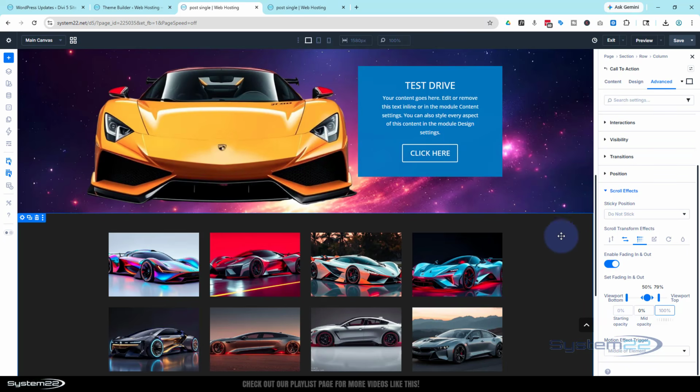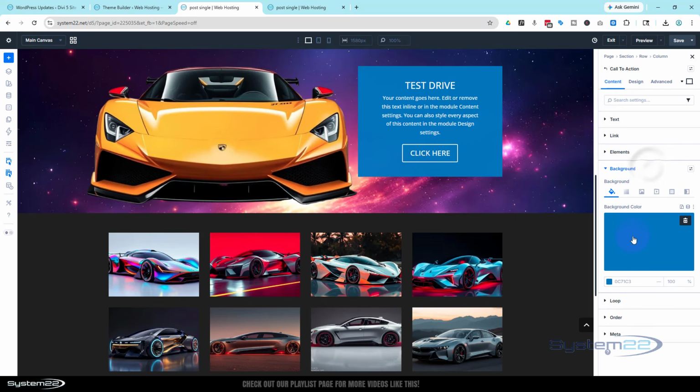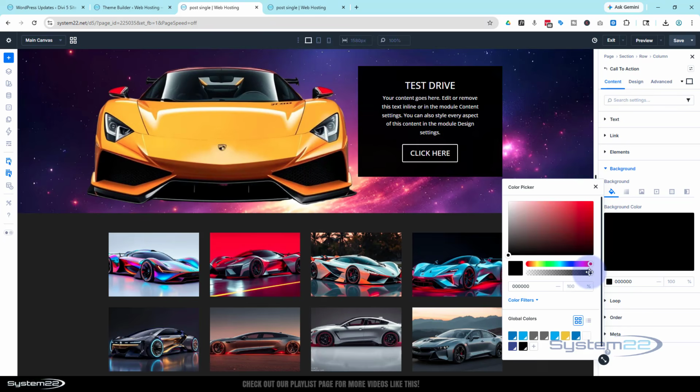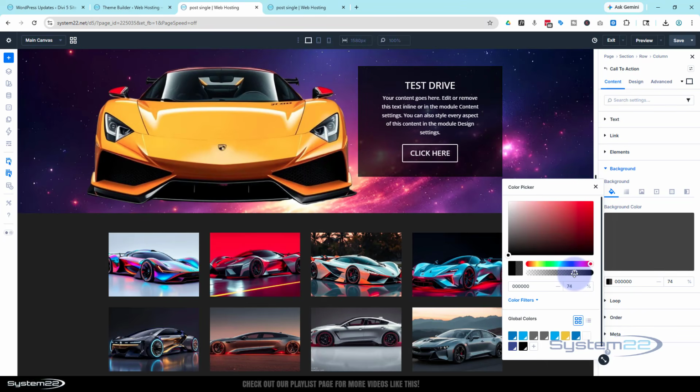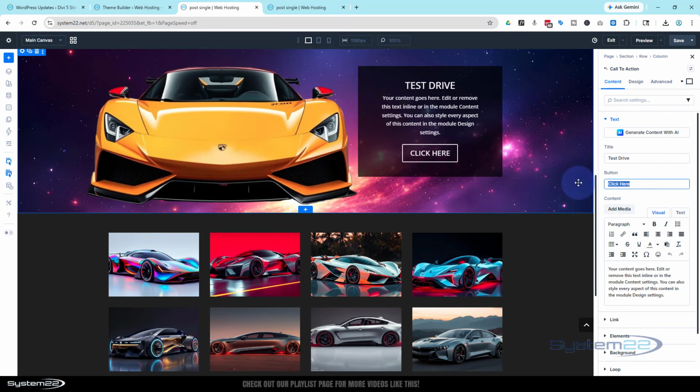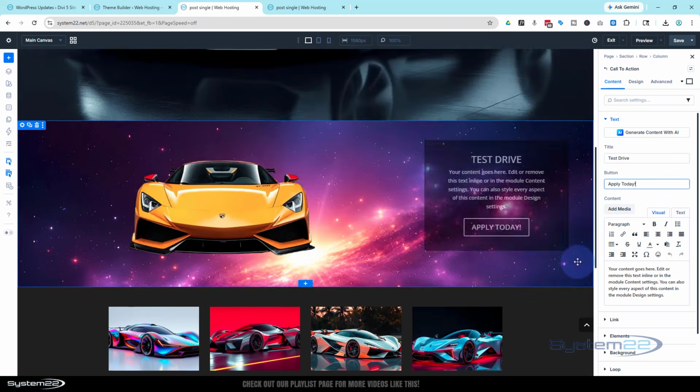Okay, and let's just go back in here to the content. I'm going to make my background black. But I'm going to pull the opacity down a bit so we can see a hint of those stars behind. And for my button text, let's put in perhaps apply today. Obviously mine's fictitious. You'll have some real stuff to put in yours. So this is what we've got so far.